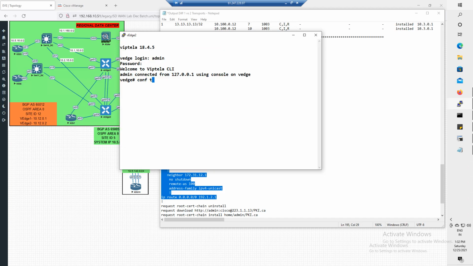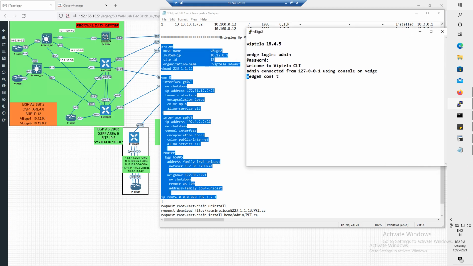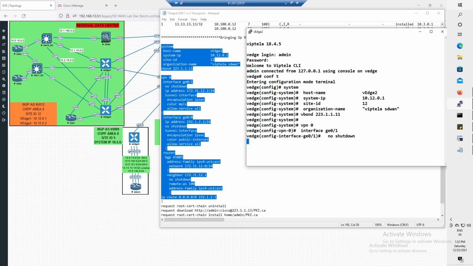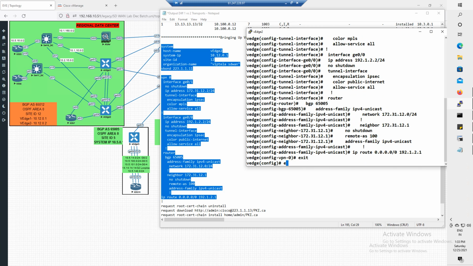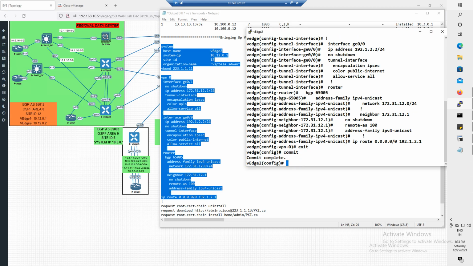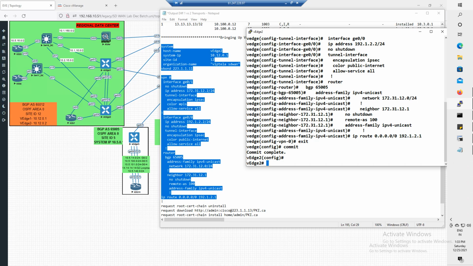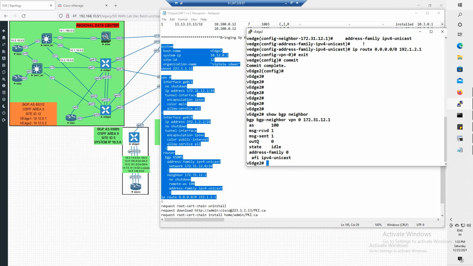Conf t. Now the last point is commit. I must not forget to commit. So I'm expecting show BGP neighbor. BGP is still idle.